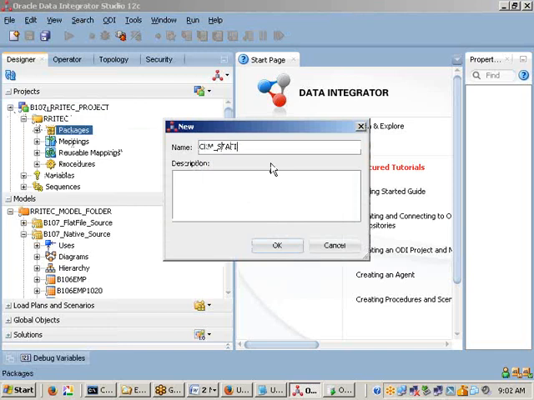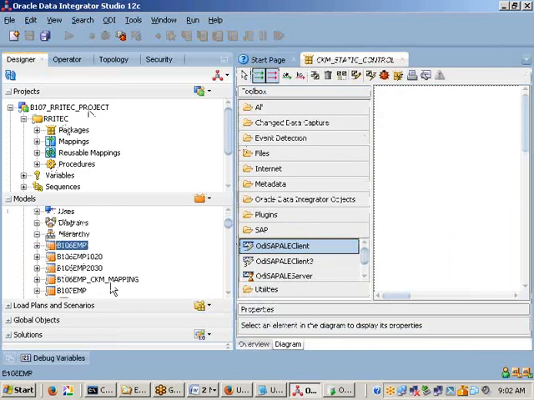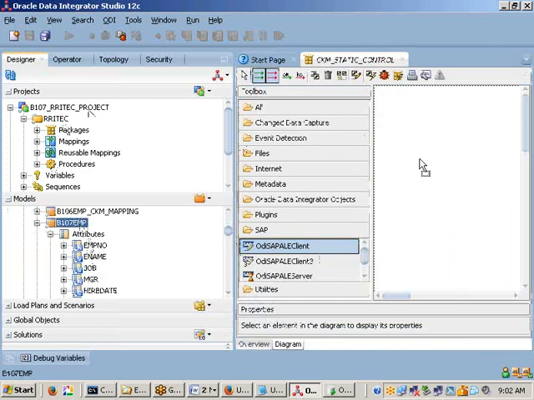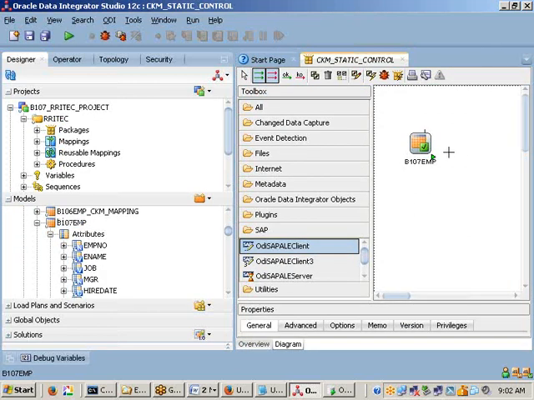CKM static control we are trying to understand. Now, whatever table is available, B107 EMP table, just drag and drop here. The table has come here. Even if you drag and drop the model also, you can drag and drop the model also.